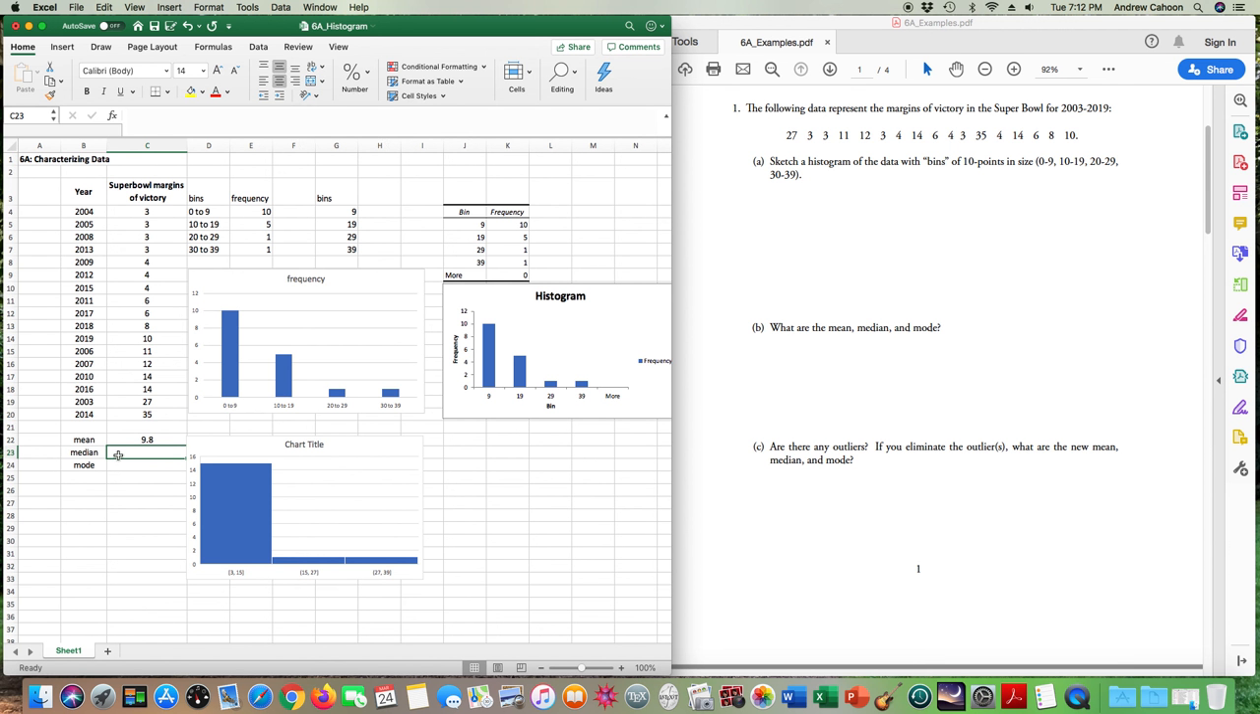Then we have the median. Now in Excel, it's just median. Equals median, highlight the data, and voila, we got a median of 6. If you were doing this by hand, what you would have to do is what we've already done. Order them either from smallest to largest or largest to smallest, and then count until you get to the middle, and you would find that the middle is in here.